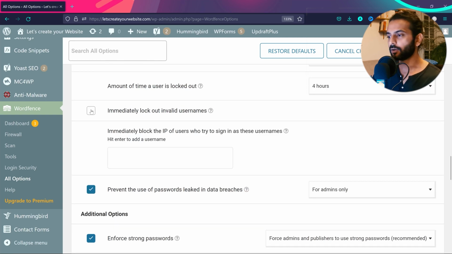This is an interesting one. Immediately lock out invalid usernames. I think you should use this option because sometimes people try to enter your website with admin, user, or the name of your website, something like that. So you should always immediately lock out invalid usernames.